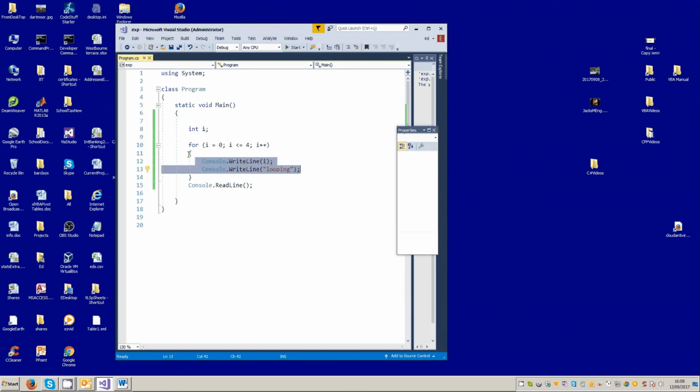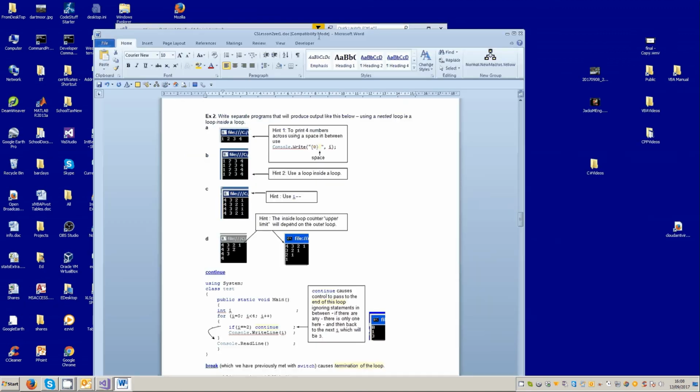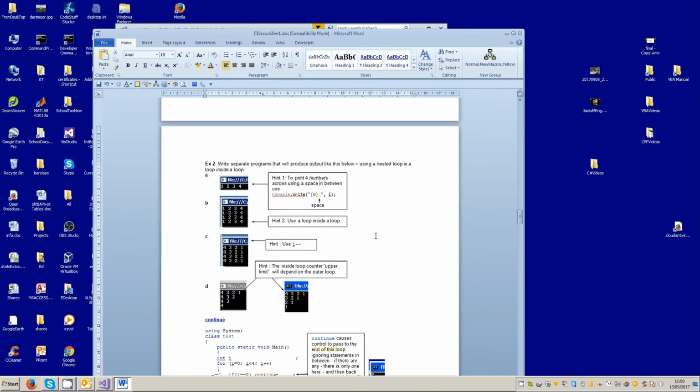And this is the block, so you must include those braces if you're going to do more than one statement. What you might like to try at this stage is this exercise here. It looks fairly trivial, but you want to print out 1, 2, 3, 4. Well, that's going to be quite straightforward. Let's give you a clue here.